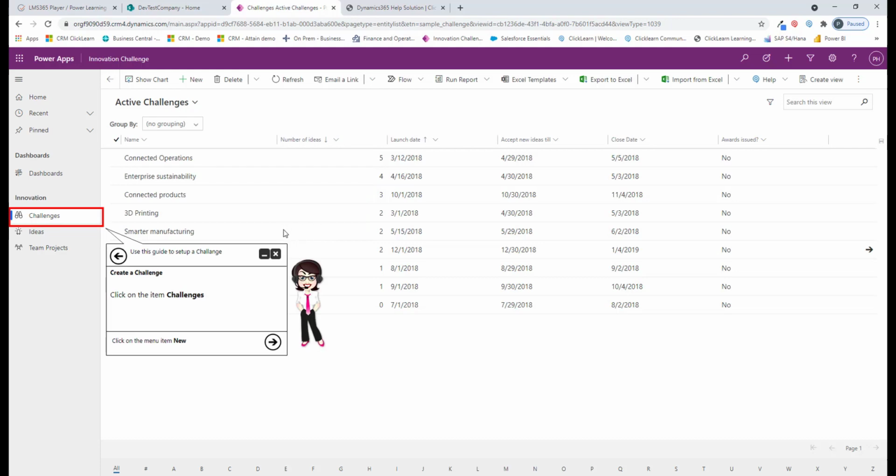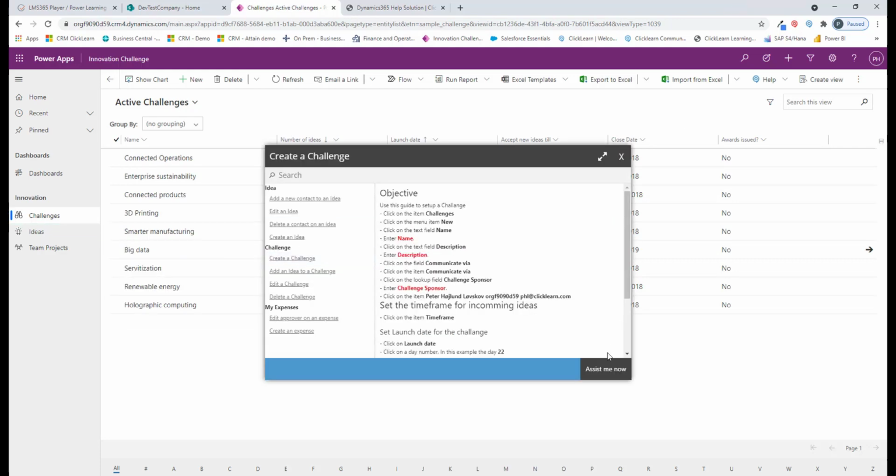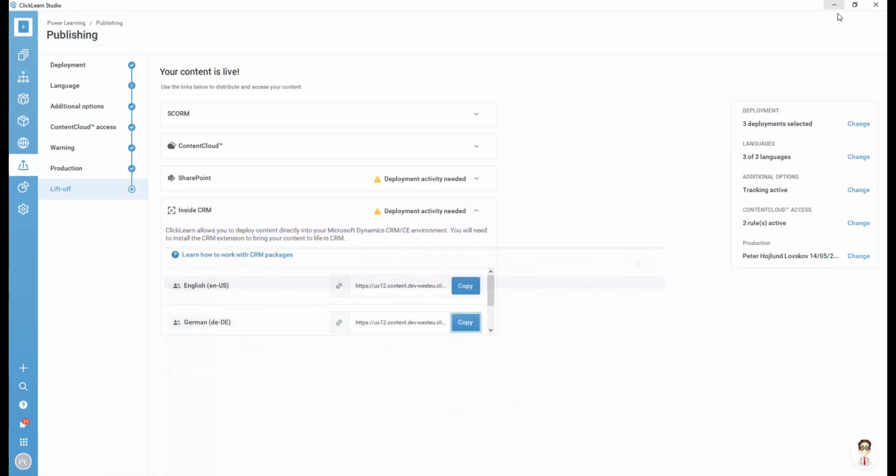So quite easily with ClickLearn, you get the ability to go in and choose the places where you want to deploy that. We will, of course, guide you through how you make that available inside the different applications that you want to make it available from. And now you can actually access it from wherever you want to.